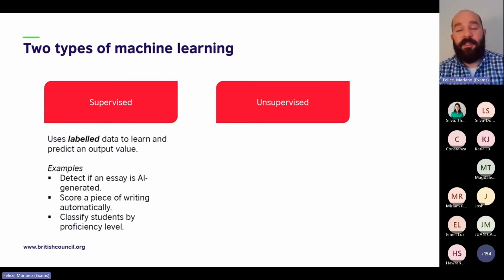So this is easy. You just need to collect different examples of essays written by a human and essays written by a machine. And because you do have the labels for each of these ones, it's very easy to get this information to a machine, and then the machine will understand to classify it. Then score a piece of writing automatically. That's what we often refer to as automated essay scoring.